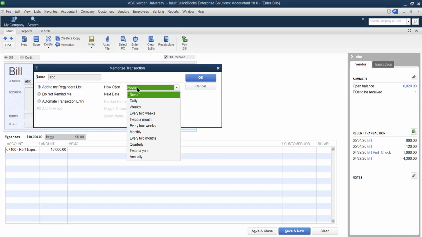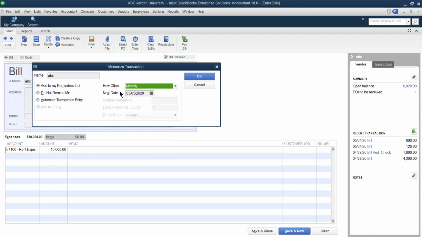After how long should QuickBooks give you a reminder? Let us say the rent is on a monthly basis, so on a monthly basis QuickBooks should give me a reminder to please enter a bill. When the month is over, at the end of the month, QuickBooks gives you a reminder to enter a bill because of this. What should be the next date?